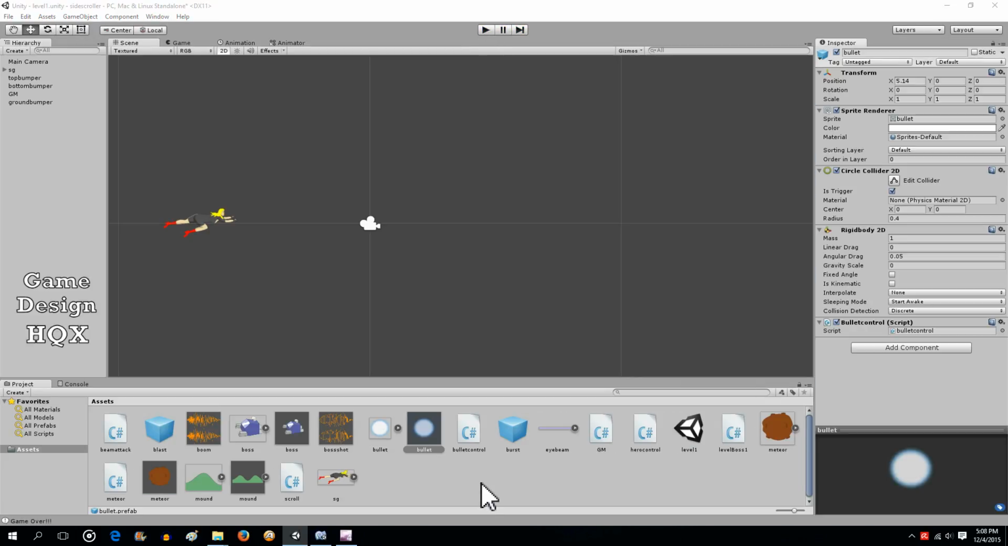Okay, just as we put a sound effect to the meteor being shot down, we're also going to put a sound effect to the bullet being shot out. And it's done basically the same way. So when the object gets instantiated, in this case it's the bullet, the sound will play as long as it's set to play on awake.